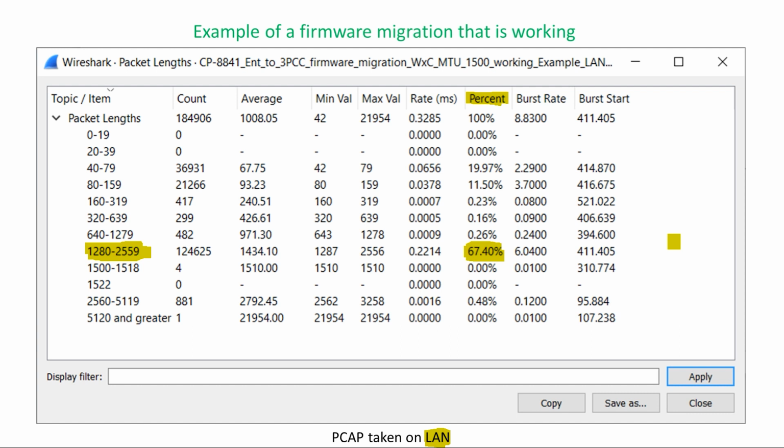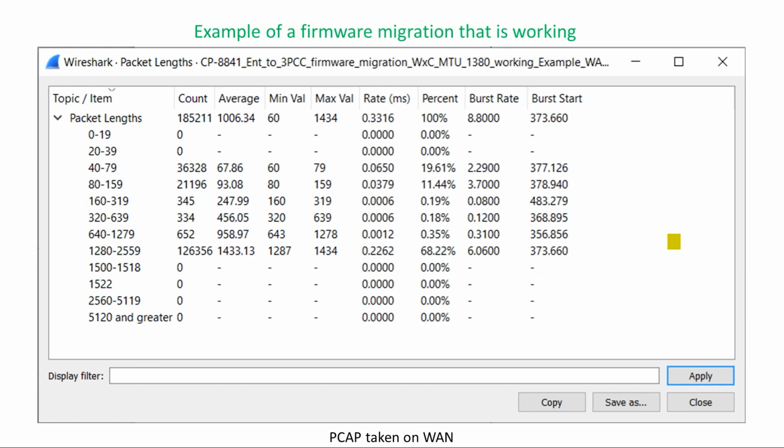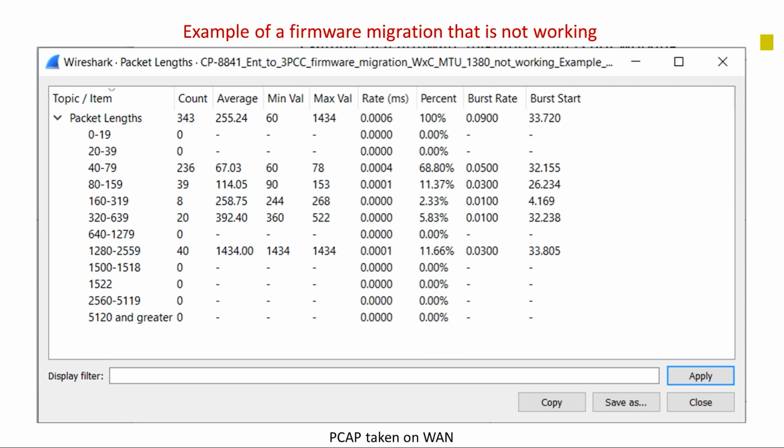And then if we look at the next example here, which is going to be in a WAN site, again we kind of see the same pattern, which would be expected, of 1280 to 2559 for packet lengths. And then the next one here is when it's not working. So in this example, it is when it's not working.